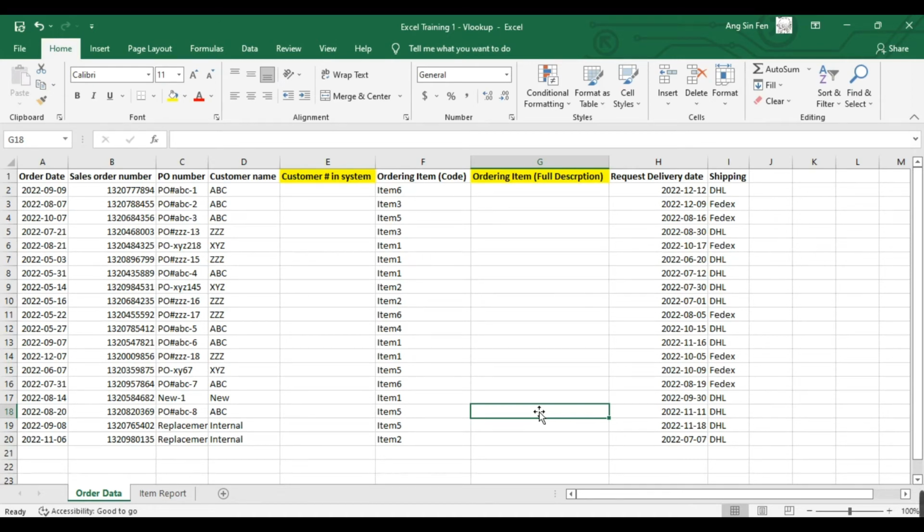I'm Ang. Today, I shall be sharing a useful Excel function named VLOOKUP. This is very useful when we are doing reporting or searching for information from different files that we want to copy and paste, but it's very difficult to do it manually.